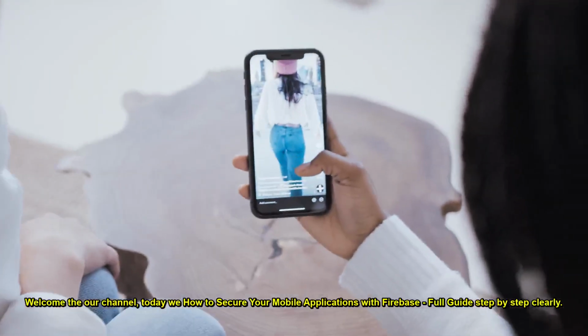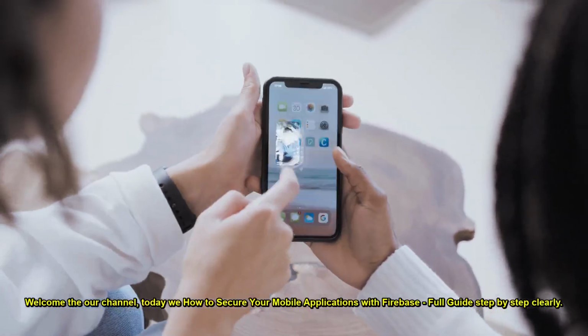Welcome to our channel. Today we will show how to secure your mobile applications with Firebase, a full step-by-step guide.